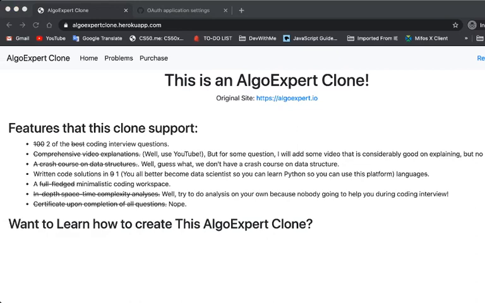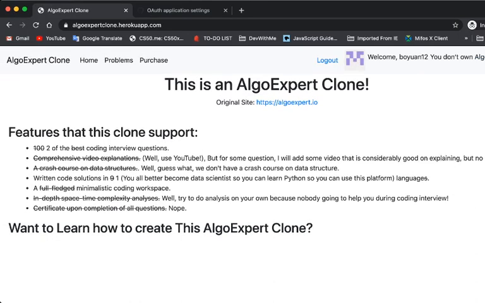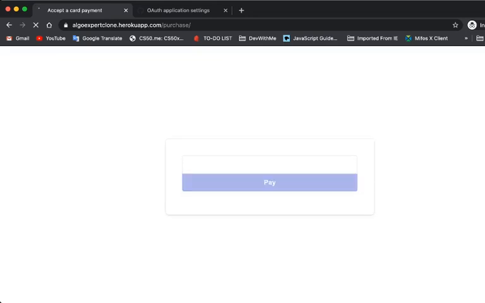So if we click on register/login, and now indeed we logged in, and now you can see welcome, but I don't own AlgoExpert. I can try to purchase it using a fake credit card. And then yep, so we can run 4242. Whoops. Paid, and now it's fine.